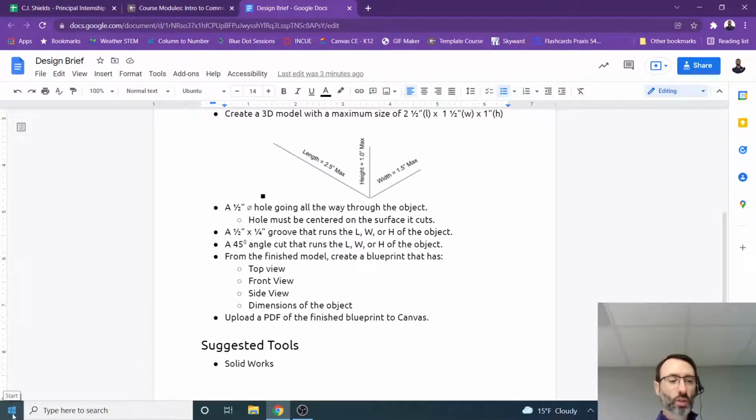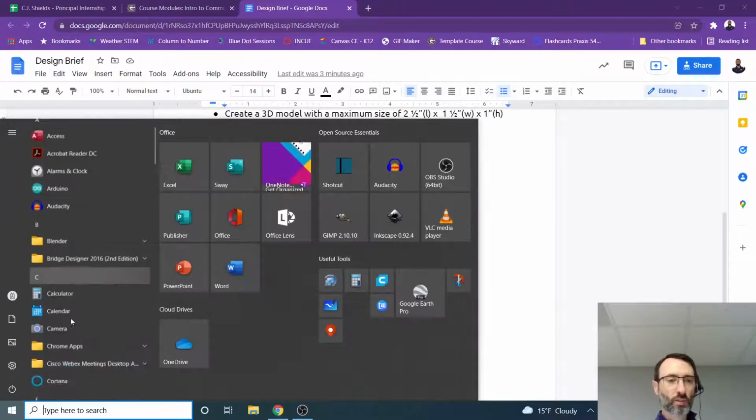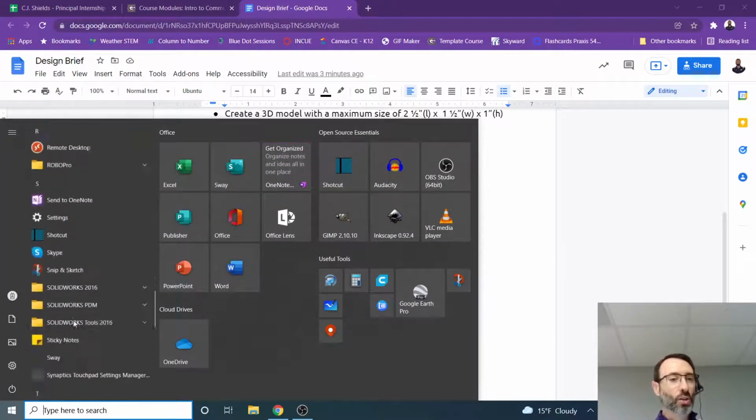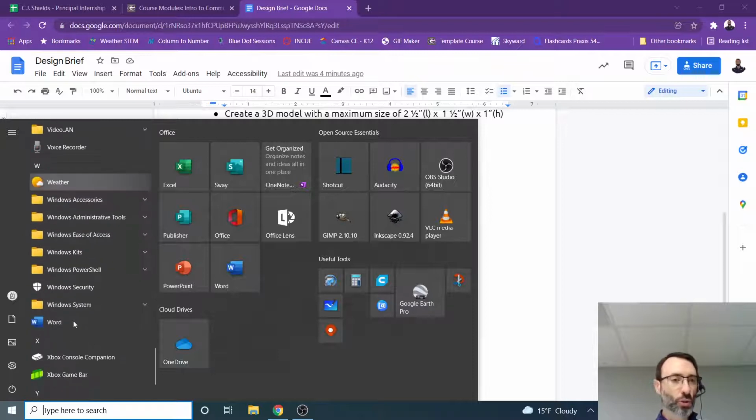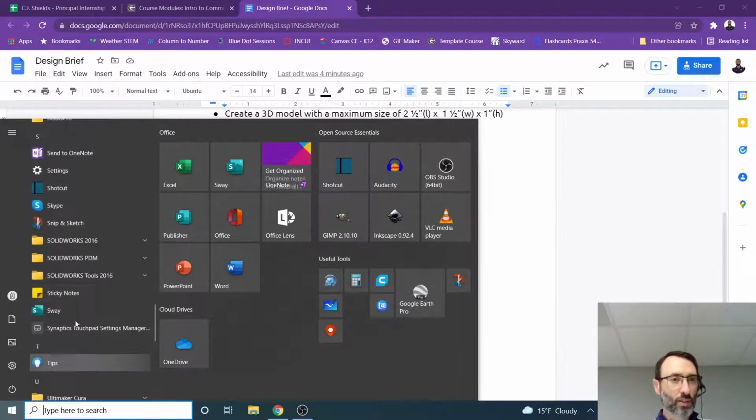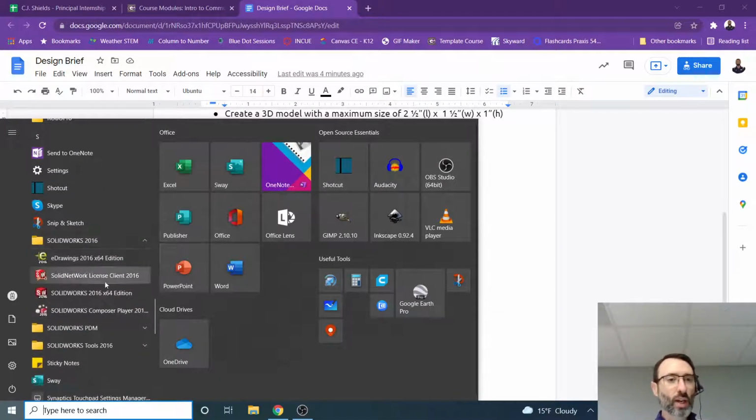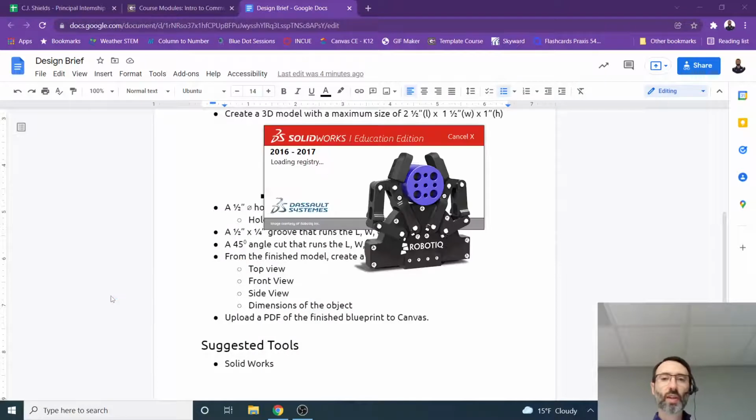To open SolidWorks, you're going to hit the Windows Start button. You're going to scroll down to the S. On your student laptops, it also should be set up so that it's on the desktop. It is not on my desktop, but you're looking for the SolidWorks 2016 X64 edition, and you're going to click there. It will take just a moment to load.